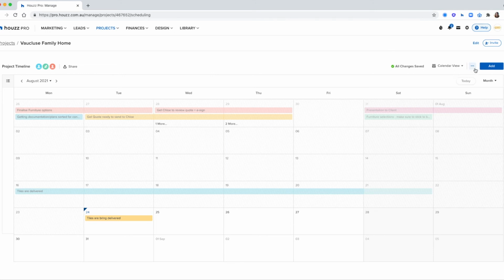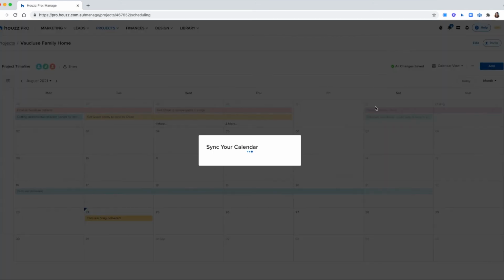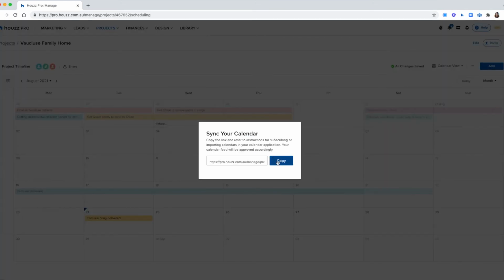To make it that little bit easier, you can actually click on these three dots and sync your calendar. So if you want to work out of your Google Calendar and see all of those events you've got on today, as well as your Houzz Pro events, you can sync in your calendar and have it viewed all in the one spot.